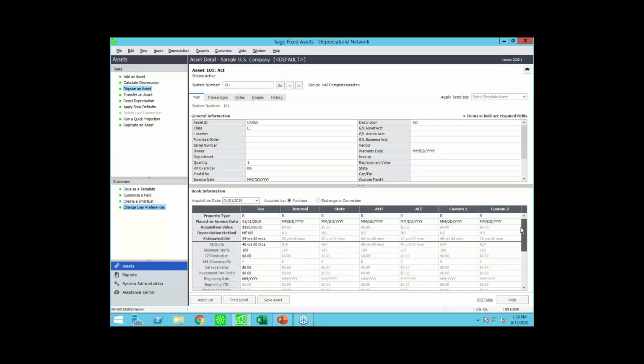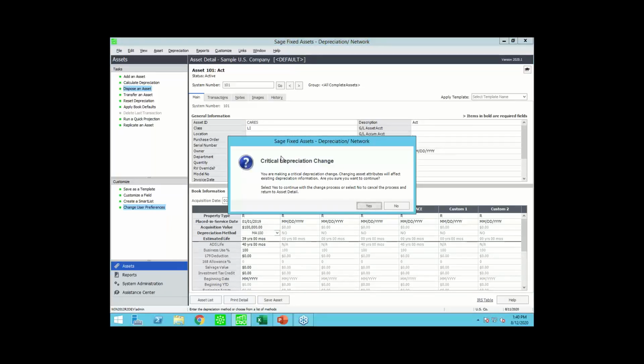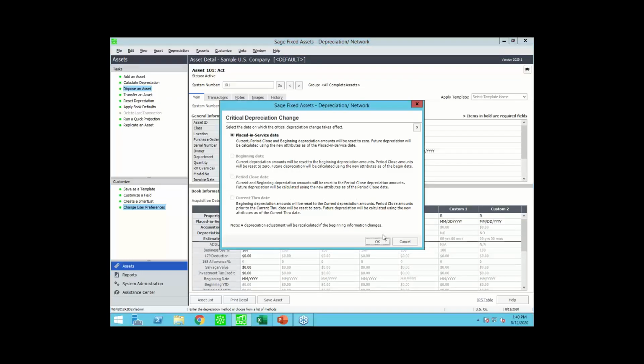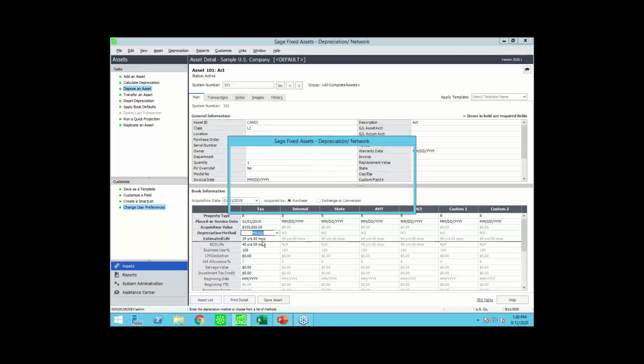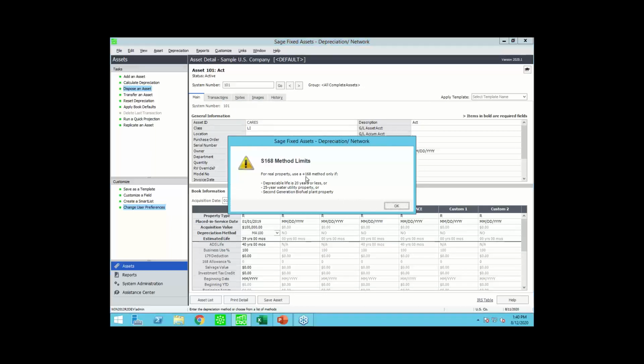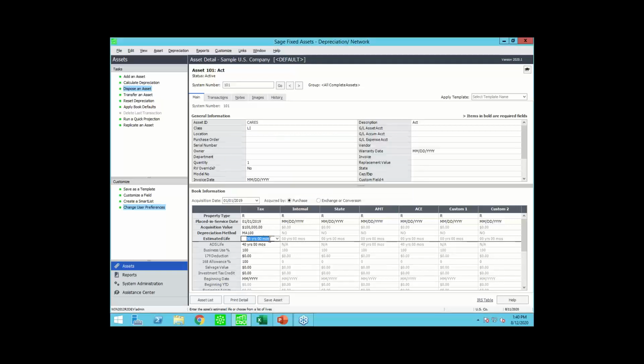And now if I go ahead and make my change, then we can see the difference. We now have the ability to take our 168 allowance, so I can switch this to MA, which allows the allowance. I can hit tab and it prompts me about the depreciation change. So I'm going to say yes. We're going to reflect this as of our placed in service date, and we're going to rerun our calculation here. So you're going to get this message. We're going to be able to ignore this because of the new tax rules.